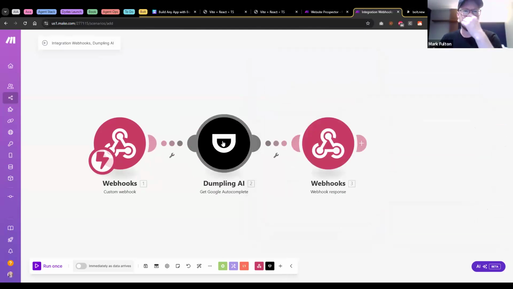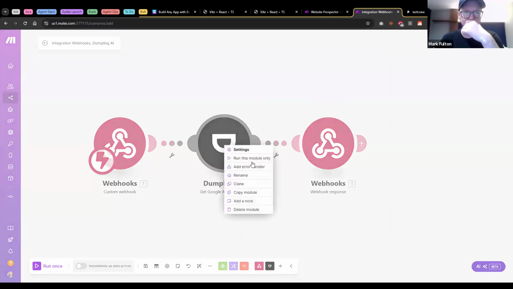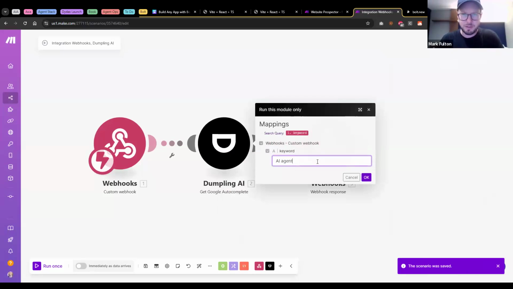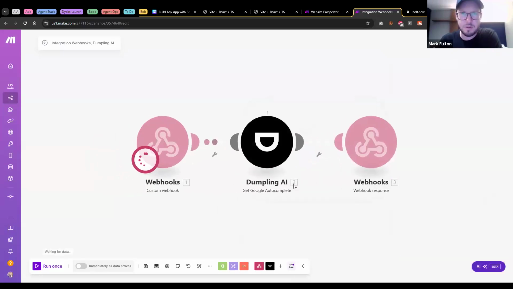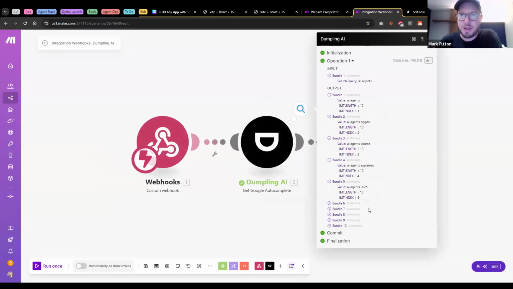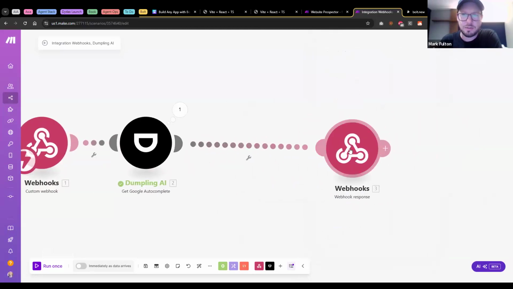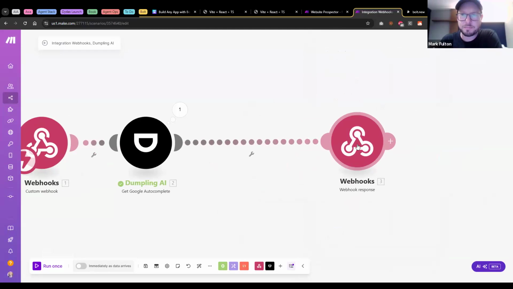I don't think that's gonna work. Let me run this actually. I'm gonna run this module only to test it, and then I'm gonna manually put a keyword in. So this is what we get back from Bolt. I'm sorry, from Dumpling, the results. We may need to do that. Yeah, I think we need to do that array step.